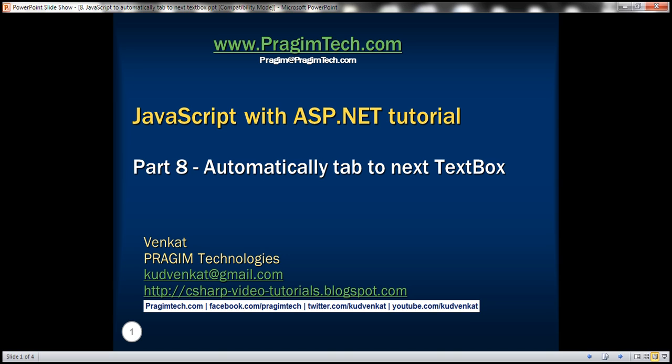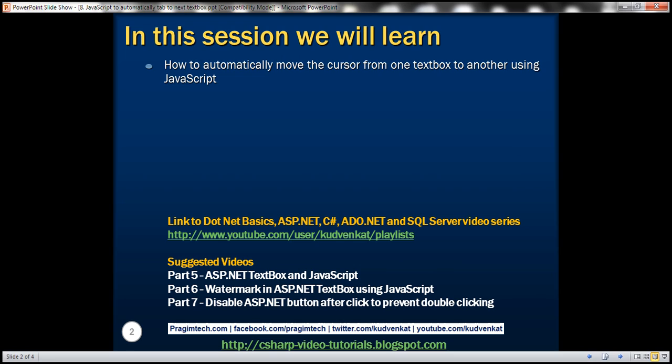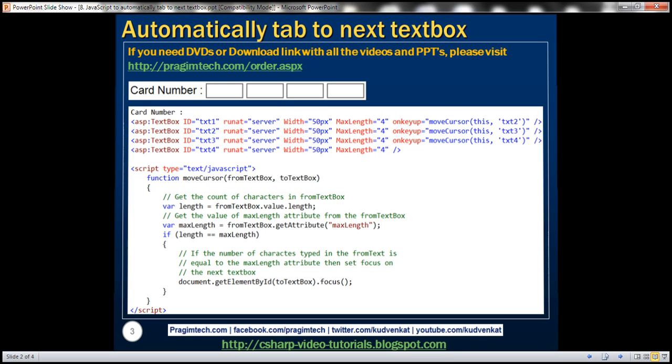This is part 8 of JavaScript with ASP.NET tutorial. In this video, we'll discuss how to automatically move the cursor from one text box to another using JavaScript. Let's understand this with an example.